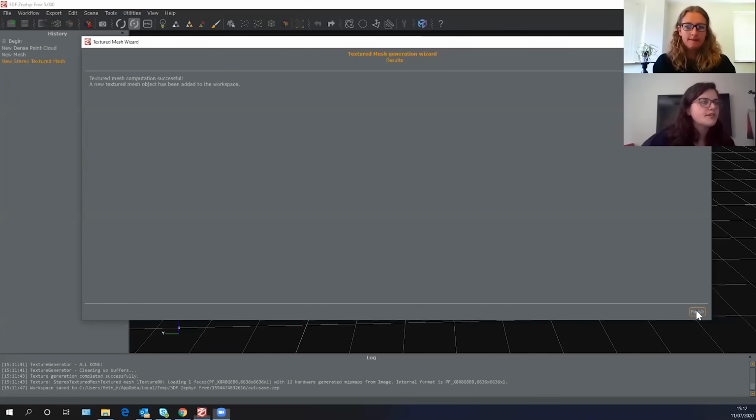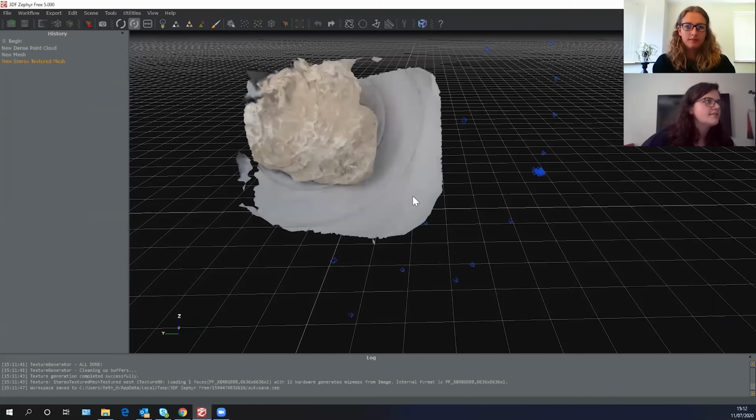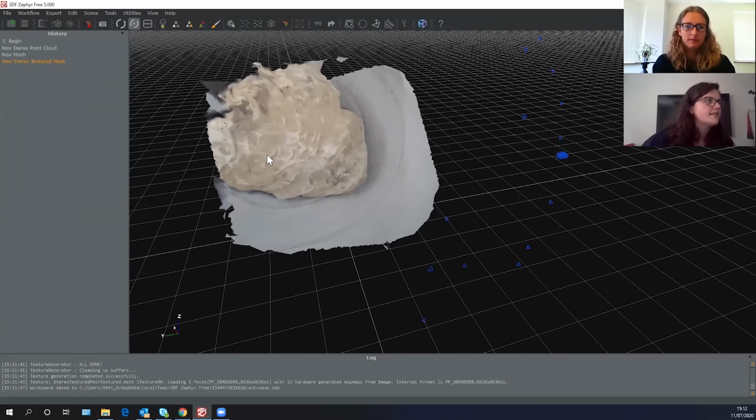So mine has just finished processing. Hopefully some of yours has as well. So we'll just press finish, and this is the finished product. You can see the texture here is a lot better. Like I said, I've obviously got rid of a few pictures that I needed to keep, which is why this corner looks a little bit weird.